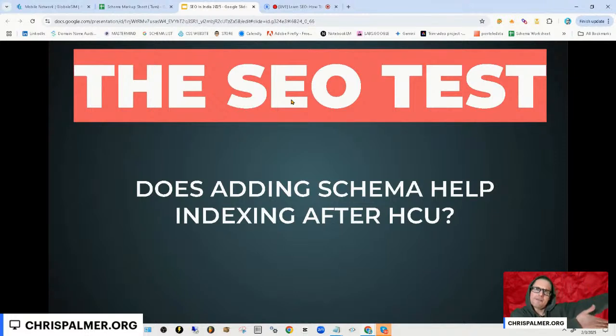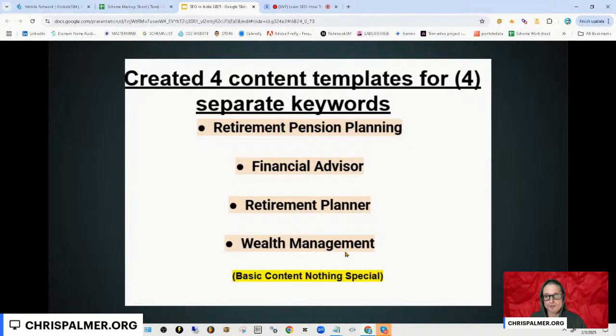So I wanted to pull it out of that environment because oftentimes we're not trying to rank for high commercial intent key terms. We're trying to rank for information. So what I wanted to know was, hey, does adding schema help indexing after HCU? So here's what we did. We have 4 high commercial intent terms, all right? We had a test site. This was in the obvious financial space, all right?